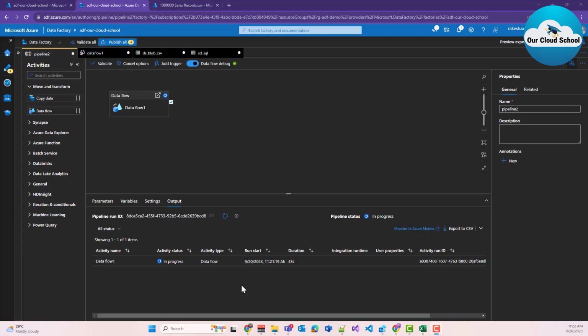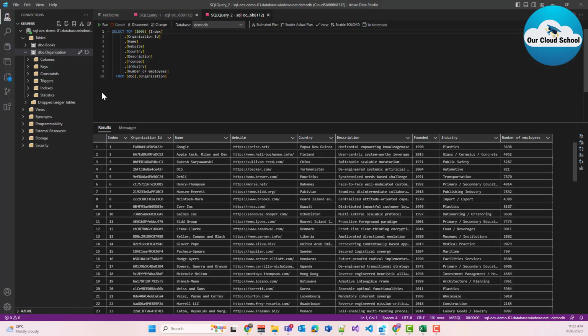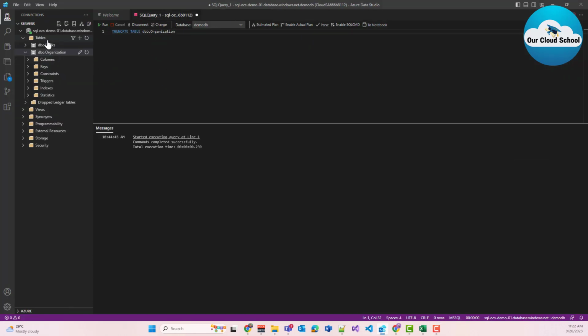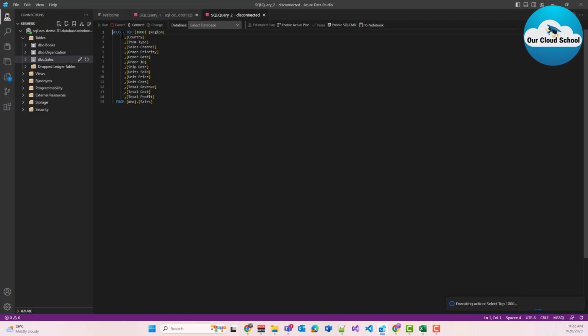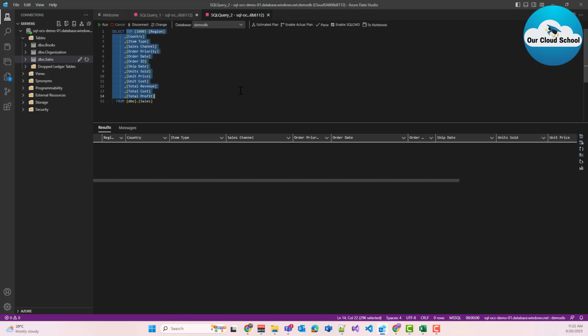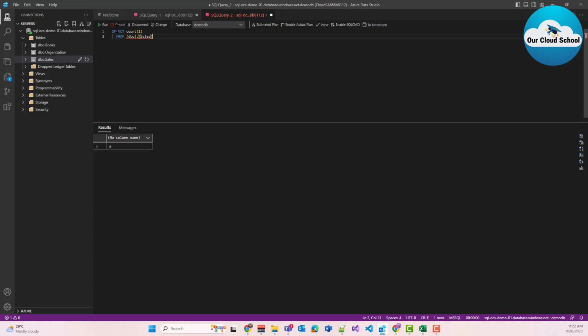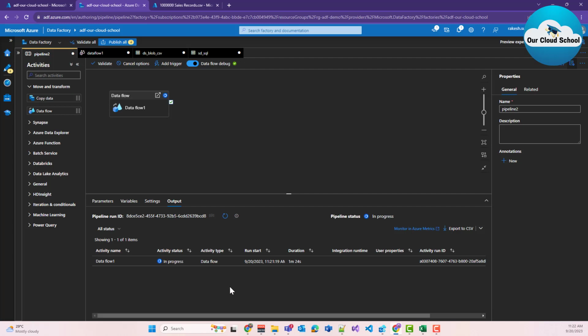Right, so our pipeline is still running. Let me go back to our SQL Server database and see whether it has created a new table or not. So I'll expand the tables and refresh. You can see that it has got the table now. And if I run select top 1000 records from this table, we'll see whether it has inserted those many records or not. I'll use the count operation just to get the number of records in this table. So now there are zero records in this table. Let's see if our pipeline is still running. Yes, it is.